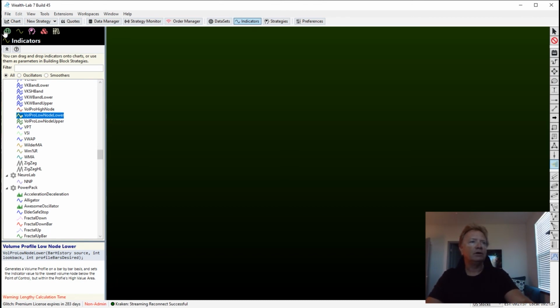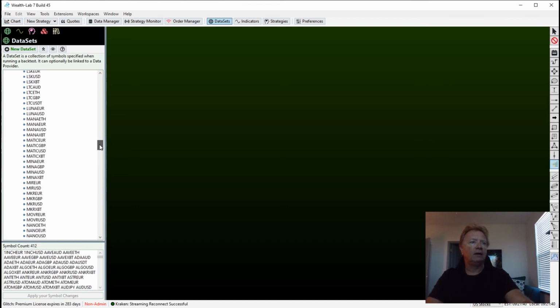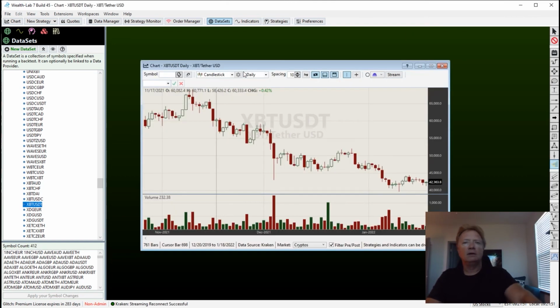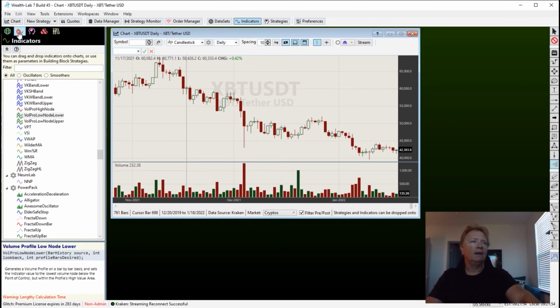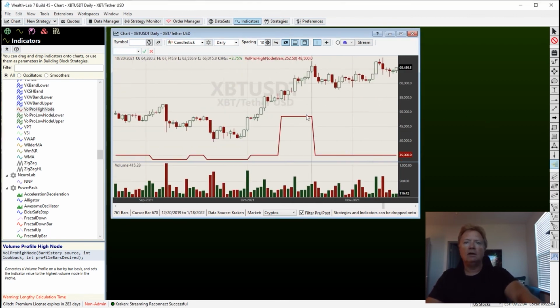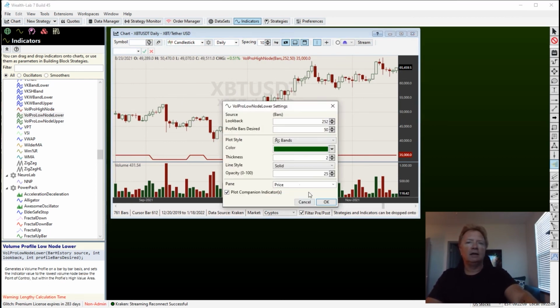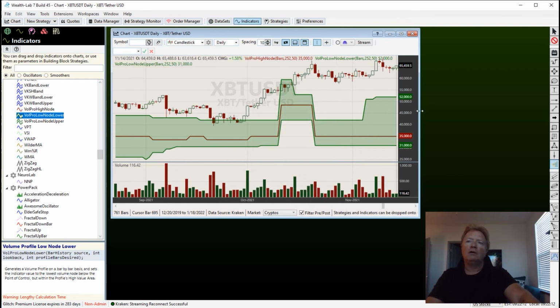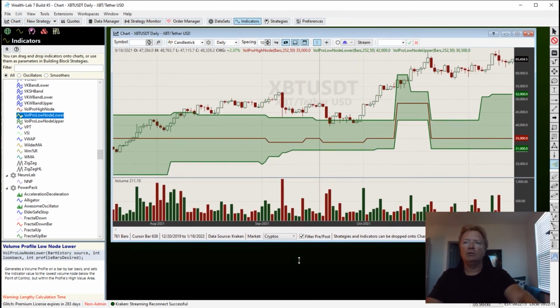So let's open up a chart. I have my Kraken data set here of Kraken symbols. Let's scroll down and open a chart of Bitcoin. And let's drop these indicators onto here. So volume profile high node. This is showing you the historical volume profile high node for this Bitcoin chart. And then the low volume node, upper and lower bands.